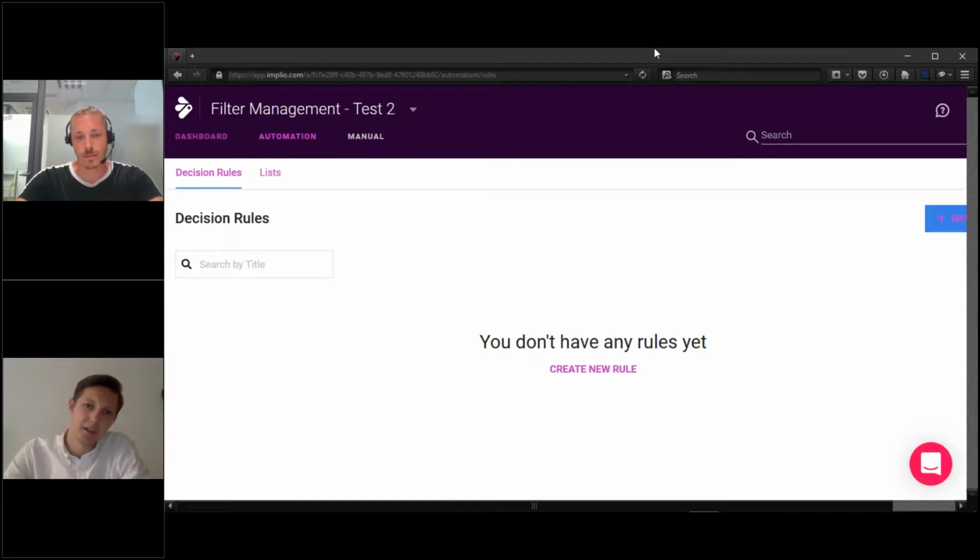And in today's masterclass, we are going to work in our content moderation tool, Implio. Some of you might already have an account in Implio, but for those who don't, I highly recommend that you create a free account so that you can try to recreate the filters that Kevin is going to take you through today.